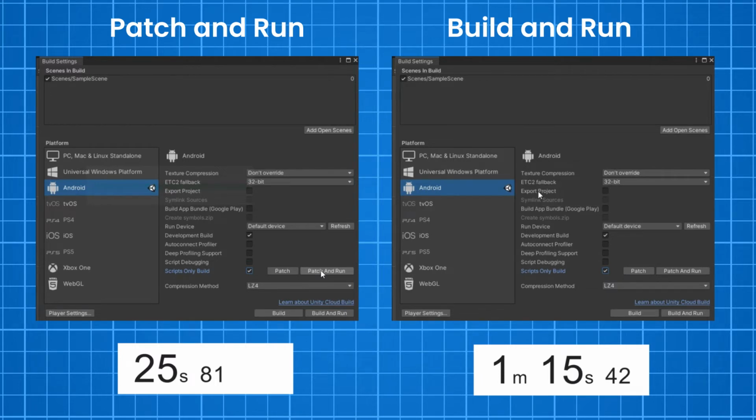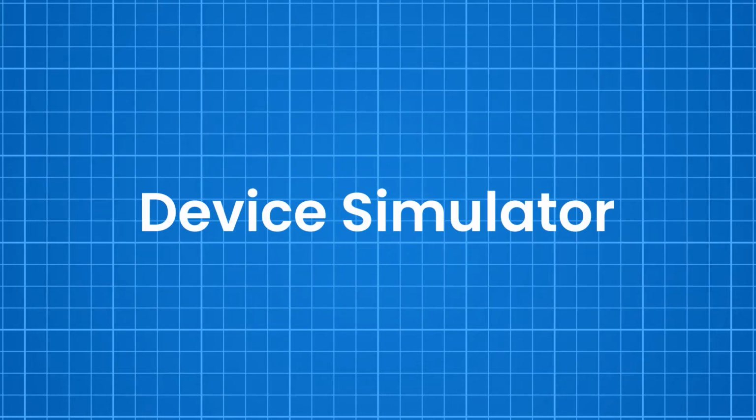You can see when I did the direct build and run, it took around 1 minute and 15 seconds. And in patch and run, it took nearly 25 seconds. Cool, right? Next is device simulator.